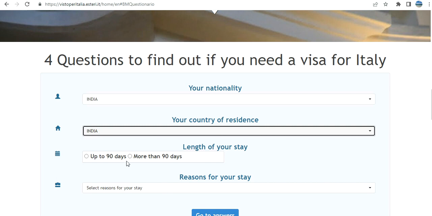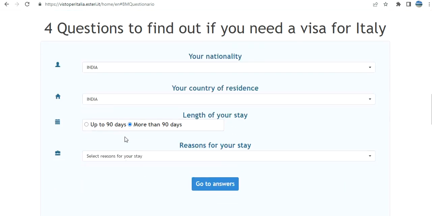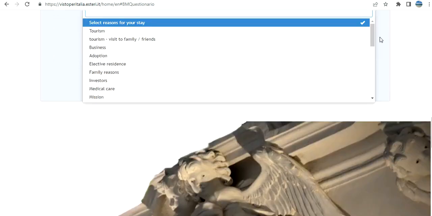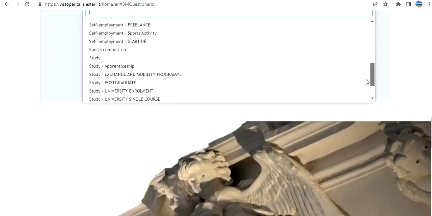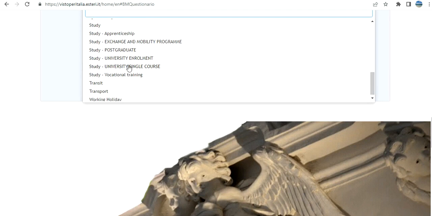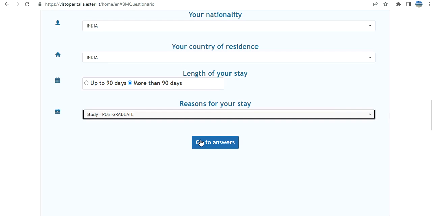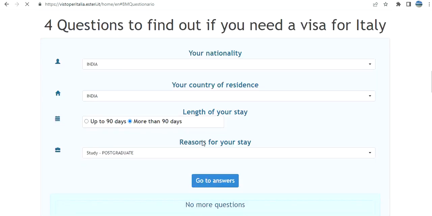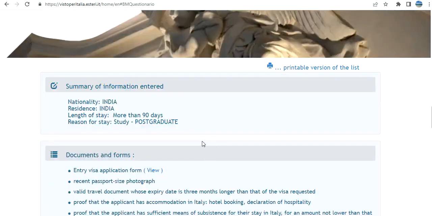Then it is asking length of your stay. So study visa is generally more than 90 days, right? Reason of your stay, if I scroll down, I have study options and various. So let's say you are gonna study this, so I click on this. Now it's gonna show me the options.